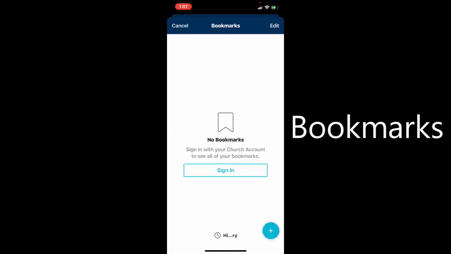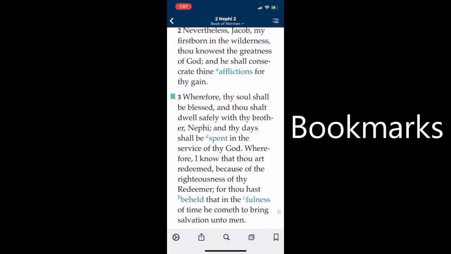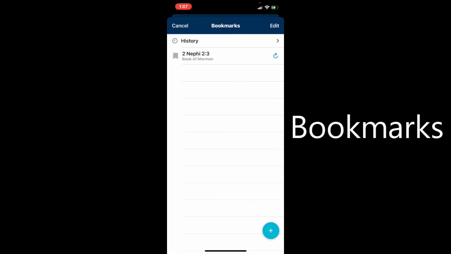It brings me to this screen. I tap a plus mark in the blue circle in the bottom right corner, and it adds a little blue bookmark on verse 3 in 2 Nephi chapter 2. If I then go back to my bookmark icon on the bottom right, we can see that it's added a bookmark for 2 Nephi chapter 2, verse 3. Later on, when I'm reading and I'd like to return to where I left off, I can reference this bookmark.